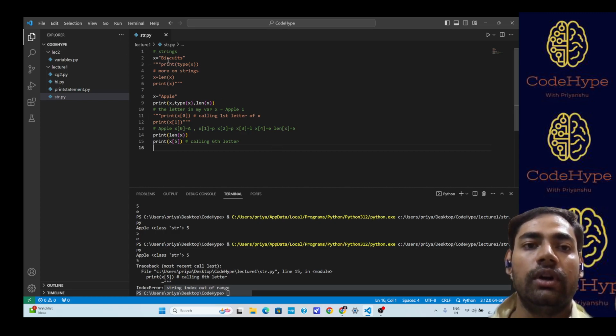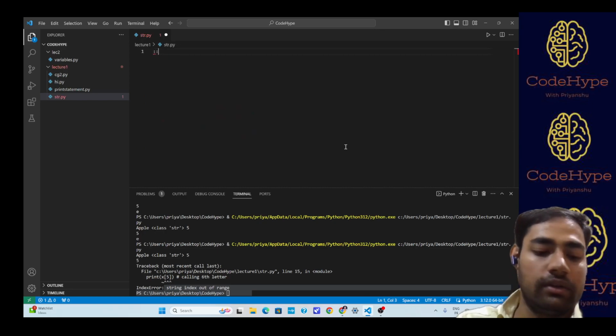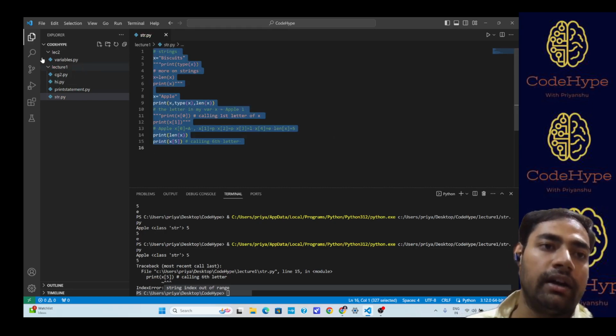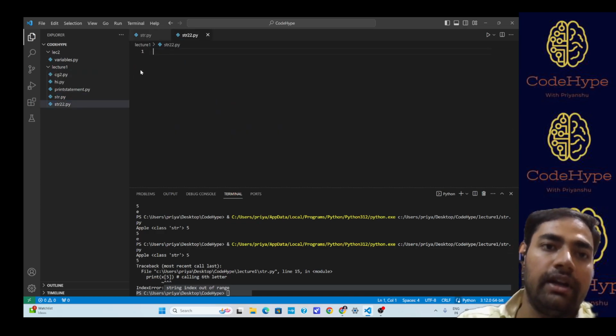Secondly, I am commenting all of this. Let me create another file. More on strings, string22.py. I am creating a new file.